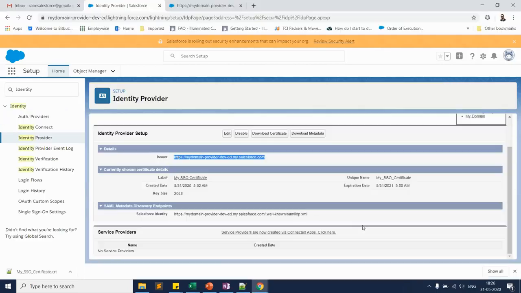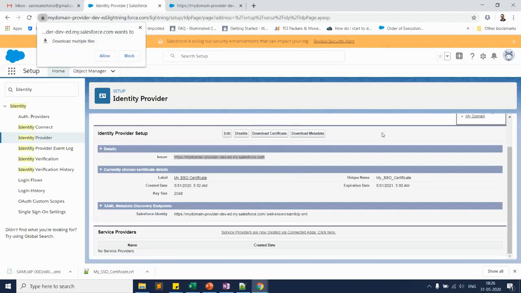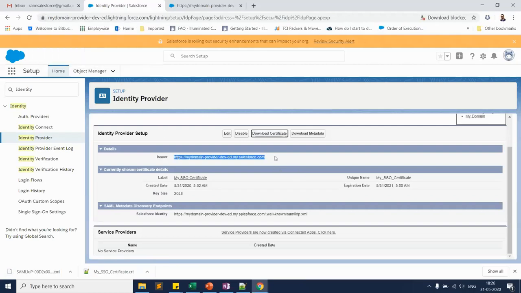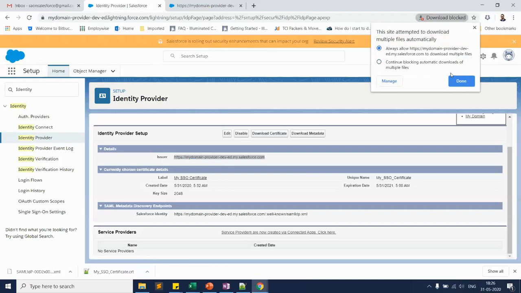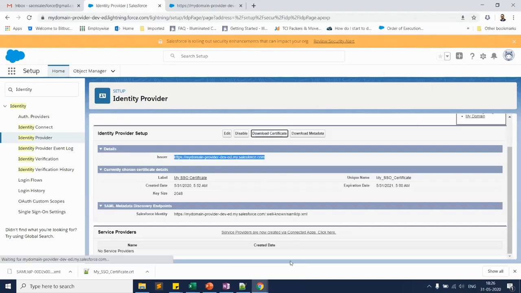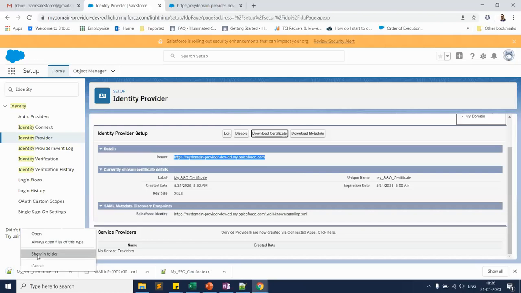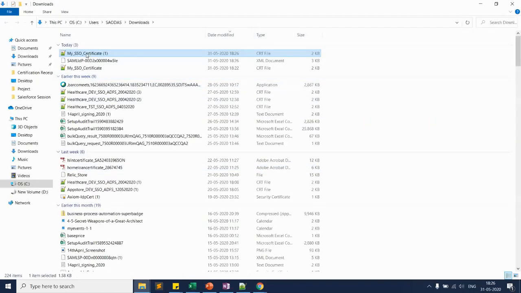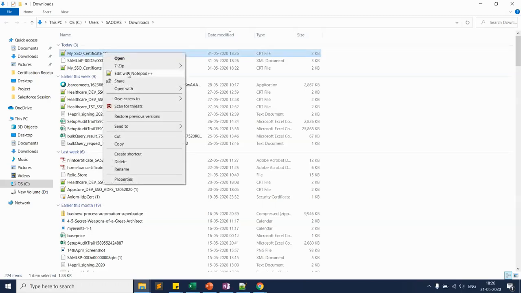Let me go back once again. In the identity provider org, in identity provider, I have download certificate and download metadata. Let me download both of them. Oops, it was blocked. Let me download again. Okay. You can see this certificate has the extension CRT, and let me open it in Notepad.